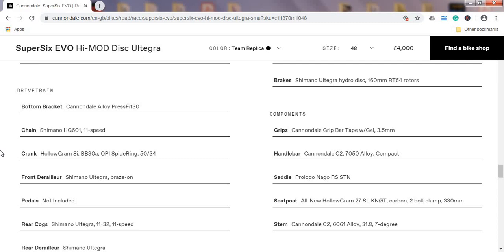Personally, I can't say I'm a huge fan of press fit bottom brackets, but it's very hard to avoid them these days. If I could choose, I would still stick with the threaded bottom brackets, but Cannondale and other manufacturers are just keeping these different standards of press fit bottom brackets.